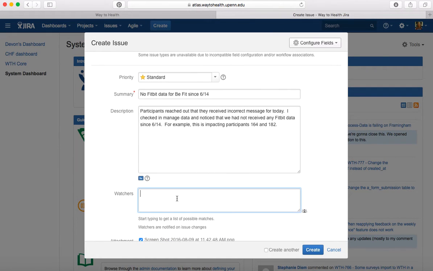Now I'm also going to want to include watchers on the ticket. So a watcher would be usually someone who's on your study team. So any other research coordinators or project managers or anyone else that you think needs to be watching the ticket for progress and updates.